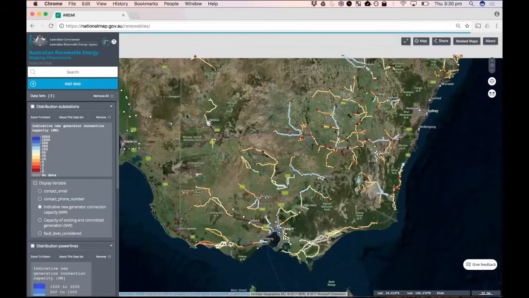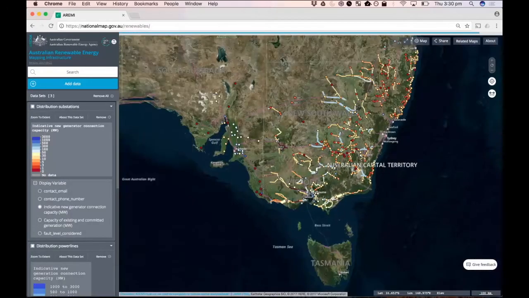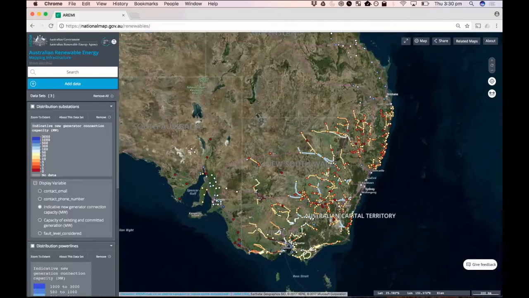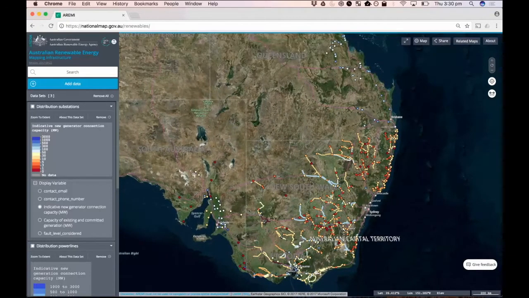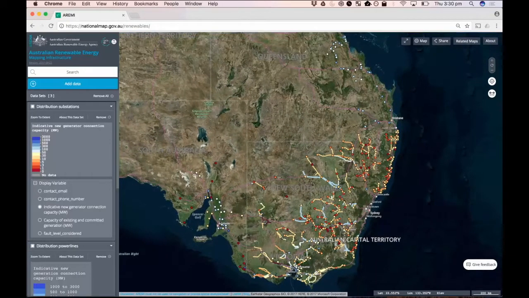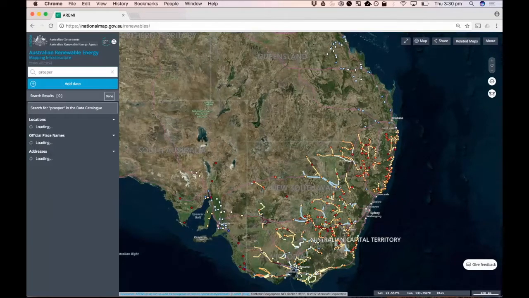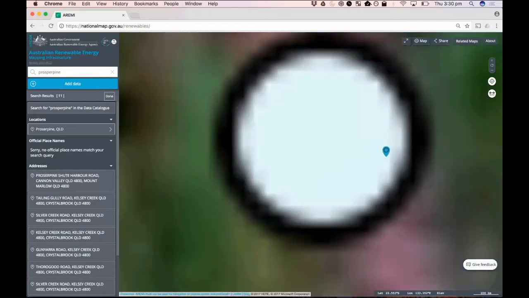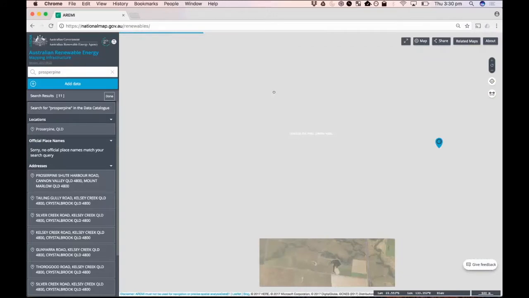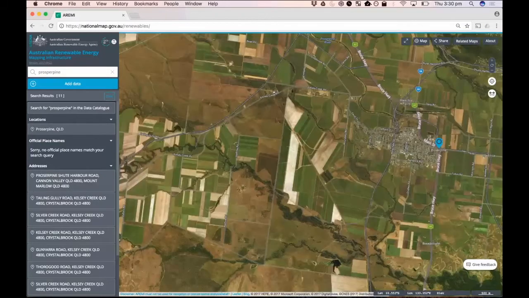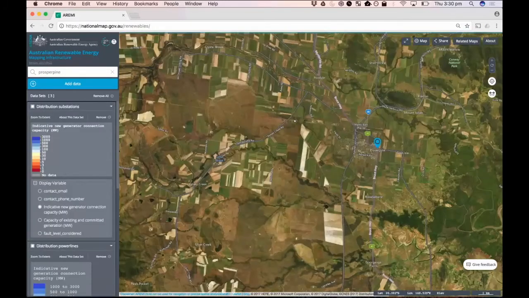that's got all of our transmission and distribution connection capacity information. And say I am a community group or a local government that's particularly interested in Proserpine in Queensland. So I can type in my area, Proserpine, click that, and that will zoom in here. It's actually quite small because it adjusts, but this is the Proserpine area, and you can actually see here that there's a transmission connection point just outside of town.